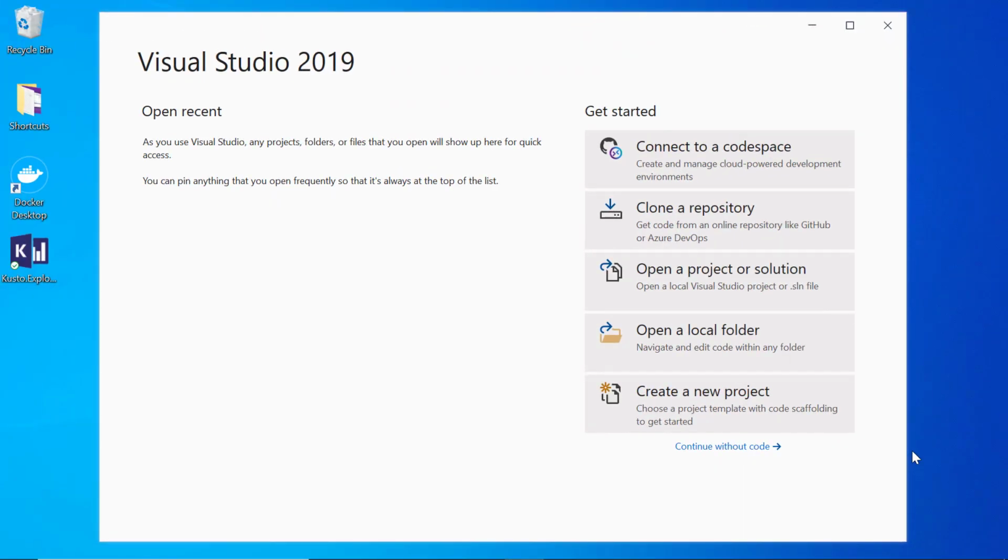Let's begin with the Start window. If you previously opened any code, it's listed on the left side and you can reopen it. But if this is your first time, you can start with code using one of the options on the right. We'll walk through two of these options.